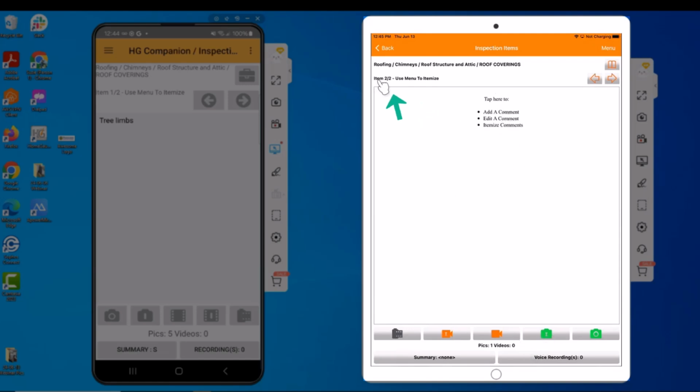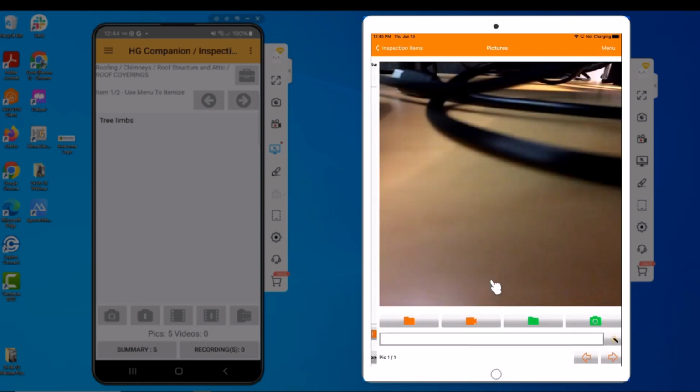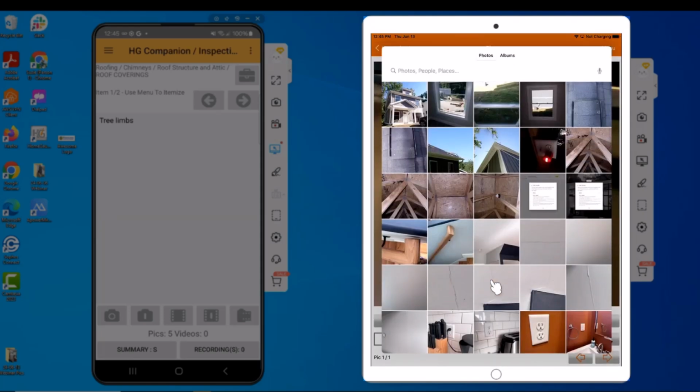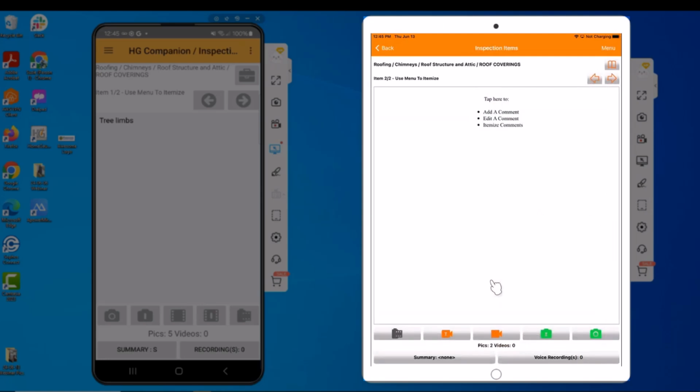It's item 2 of 2, shows 1 picture. If I need to add pictures from a gallery, I can do that by clicking the little canister. And then here I would click on either the orange folder to get to my videos or the green folder to get to my gallery of photos. So once I'm done doing that, I can back out.